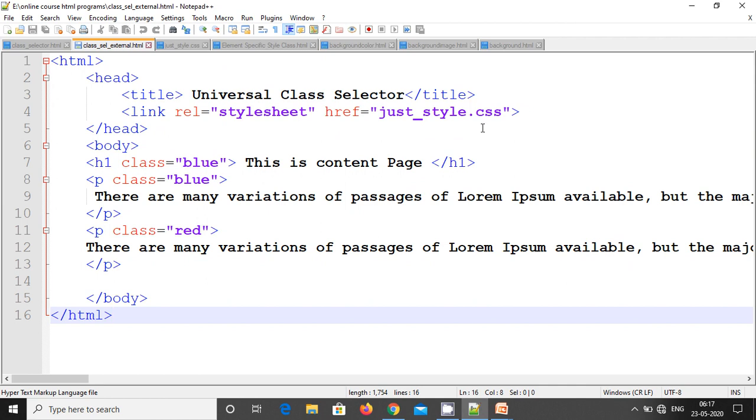My file exists in the same folder where the HTML file exists, so I just specified the file name. In case the CSS file is in some other folder and the HTML file is in another folder, you may have to give the complete path here. Now both my files are in the same folder, so I have specified just the file name .css. Only this line is sufficient to get the same task done here.